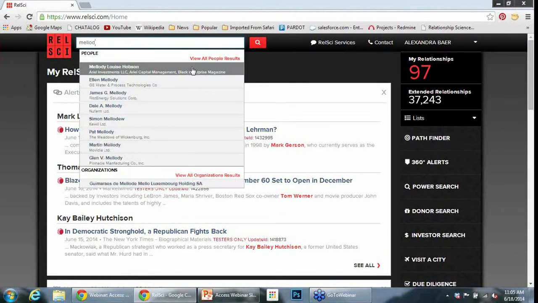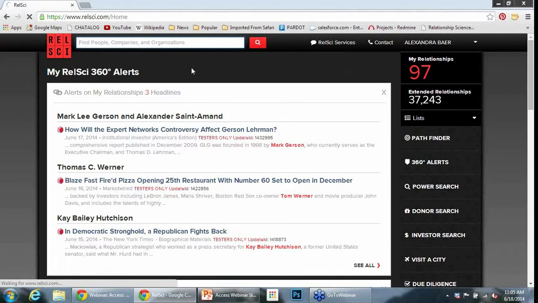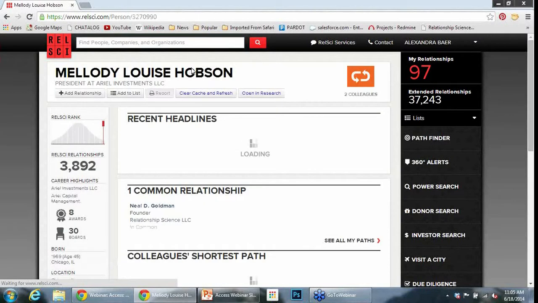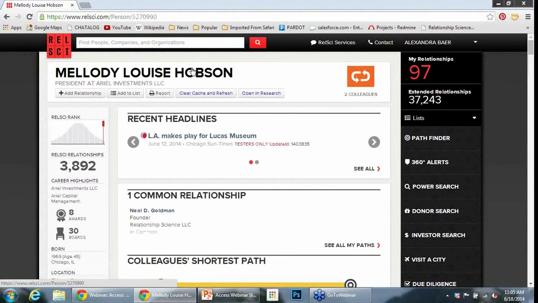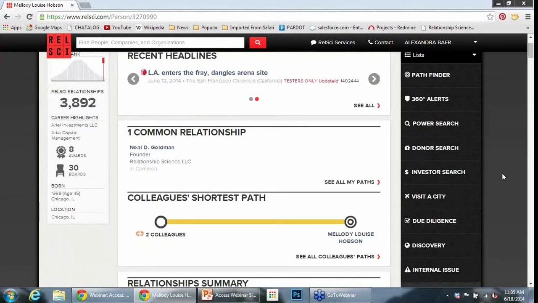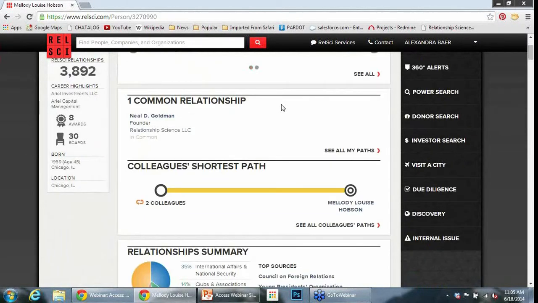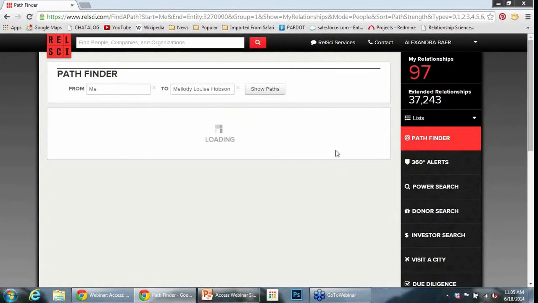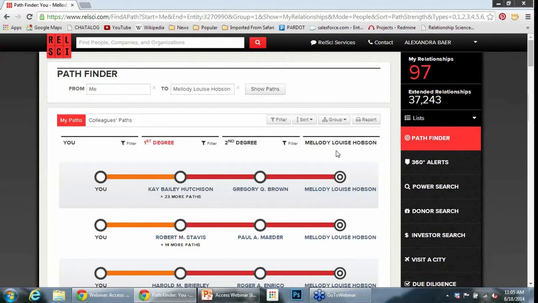So if you're ever on someone's profile, let's go to Melody Louise Hobson as an example. If I'm looking at Melody's profile, she's someone that's on my target list that I'm trying to get in front of, and I'm interested in seeing how I'm connected, I can go down to this relationship part of her profile and see any commonalities that I have between people I know and who she might know. And I'm seeing here that our CEO, Neil, is connected to her. But I can also click this See All My Paths, and that'll take me straight to Pathfinder and show me all the ways I'm able to get in front of her. I just wanted to show that to you real quick so you could see how you can go to Pathfinder from someone's profile.